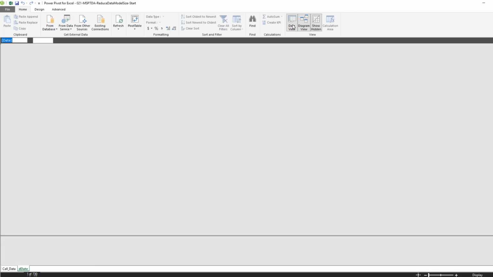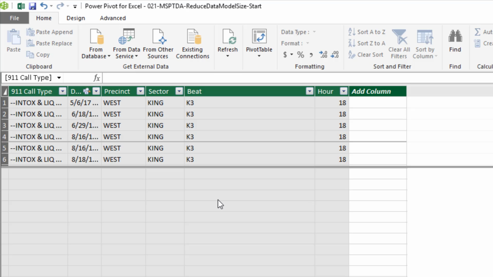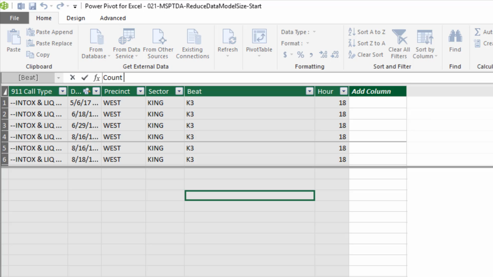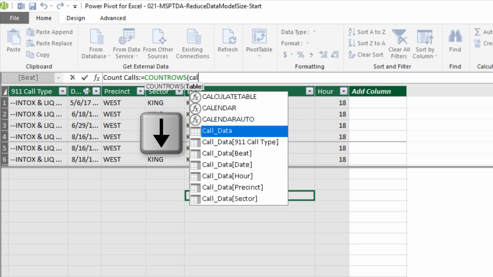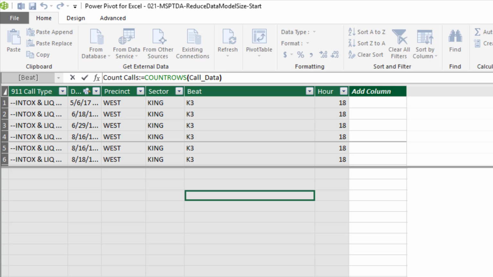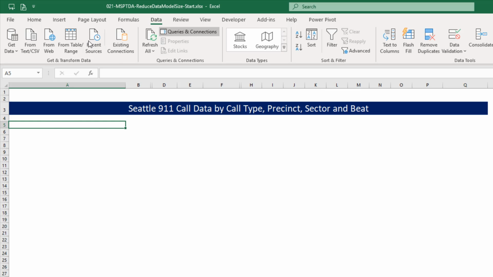Control S, data view. On call data, we are going to have one measure. So in one of these columns, I'm going to click in the measure grid. Count calls, colon, equal sign, and we're going to count the rows in the call data table. Close parentheses. That way, whenever we drop something into the row area of the pivot table, the table will be filtered, and count rows will tell us how many rows in this table match that condition in the row area. Enter. Add some number formatting.